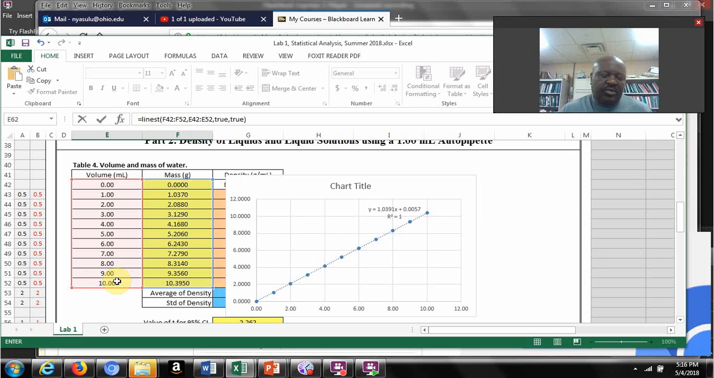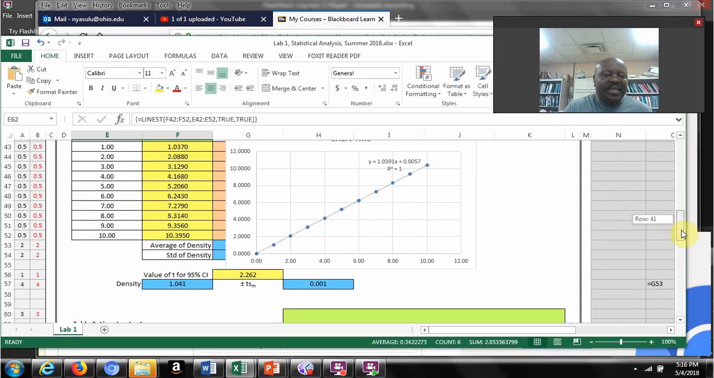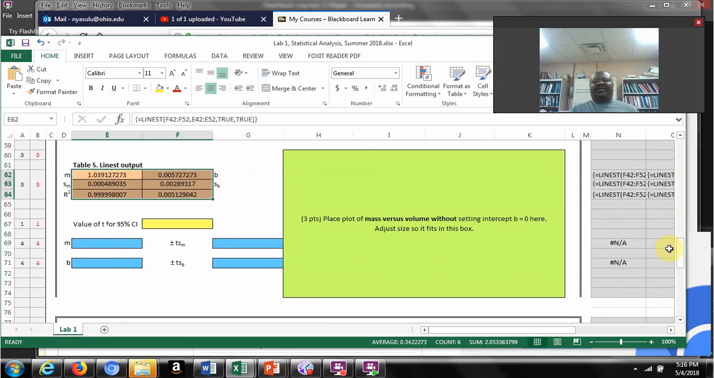For this function, you do something kind of strange. You go Control, Shift, hold those down, and then enter. Don't just hit enter, not control. Hold Control, Shift down, hold those down, then hit enter. Aha! There it is.